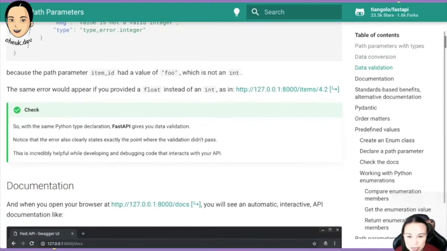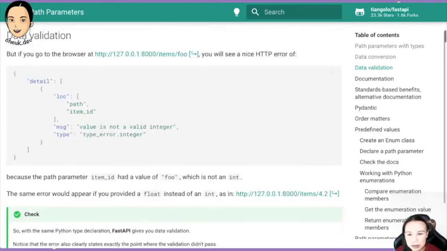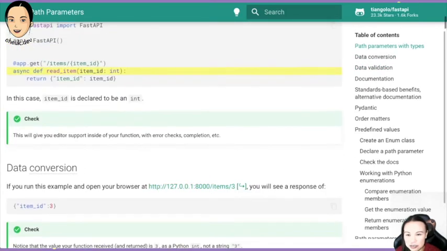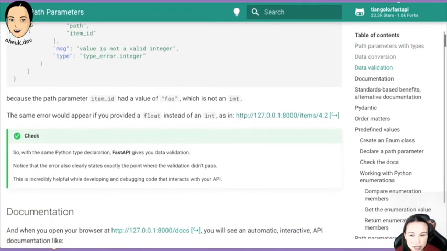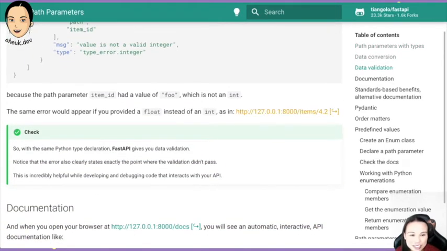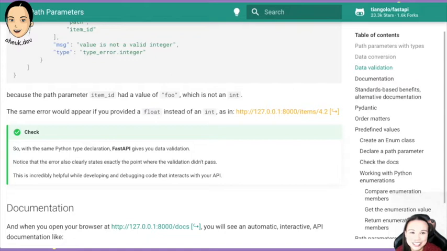So that's why it's good to use typing, because you get free data validation. If you're not using typing, then you have to check inside and throw an error yourself, which is a bit annoying. You can put in a float, and again it will be an error, because 4.2 is not an integer, obviously. I hope it's obvious enough.